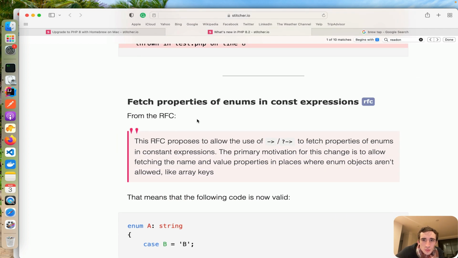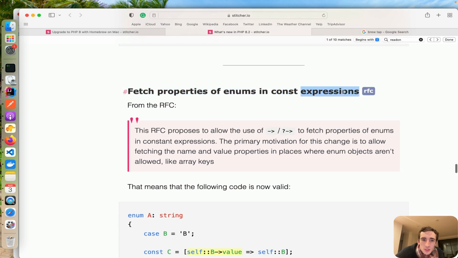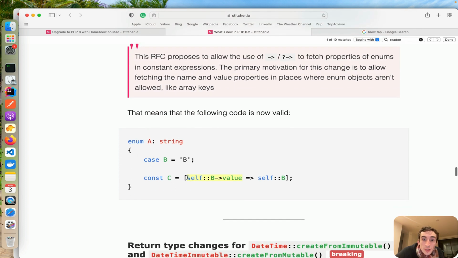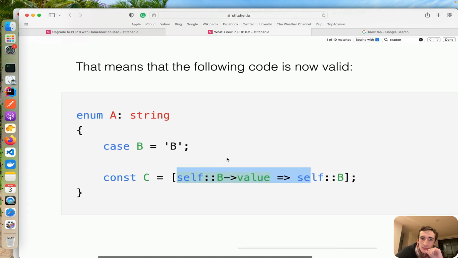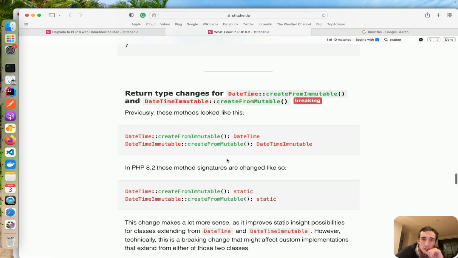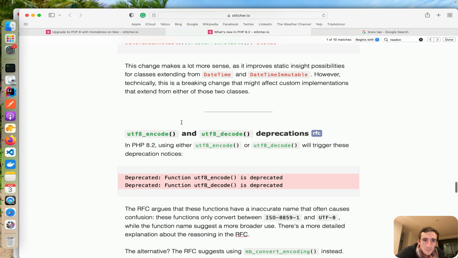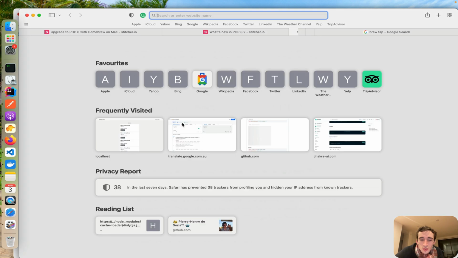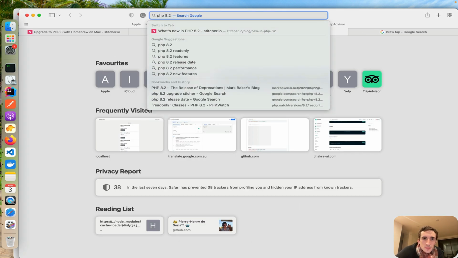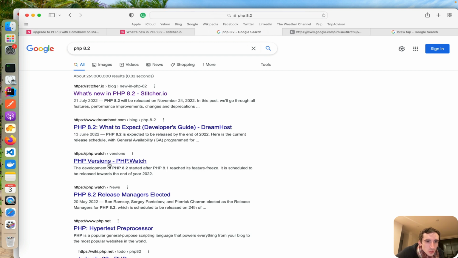And what are the other new features? Fetch properties of enum in const expressions. So the const expressions again, where you can have expressions inside. This is really nice. You can see that's quite good. And finally, what else do we have? DateTime. So you see, there are a lot of really nice new features. Also, if I type PHP 8.2, let's have a look here. So what to expect?